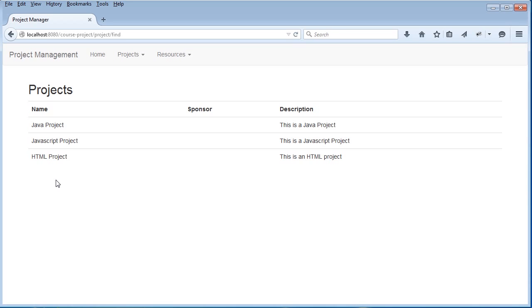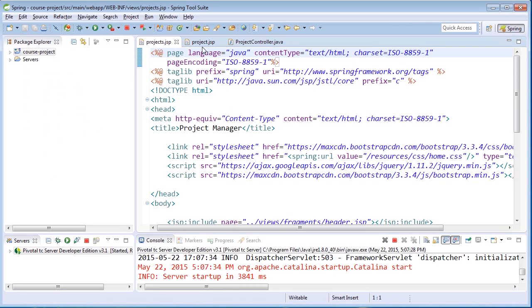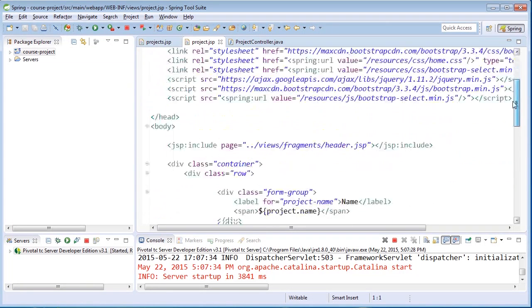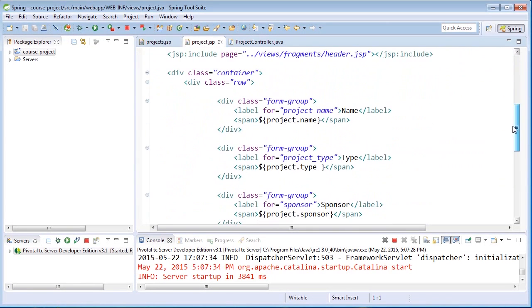We'll see something like /project/project ID. And that's going to pass that information back to our controller, where we will extract the project ID and use that information to display the appropriate project within the project.jsp file. And this is just a JSP page that has been created to display some information about a single project.